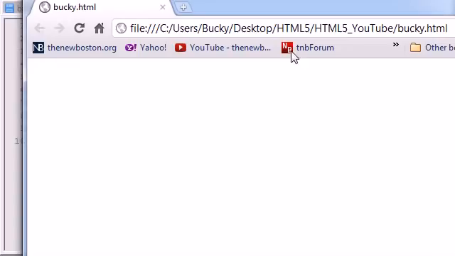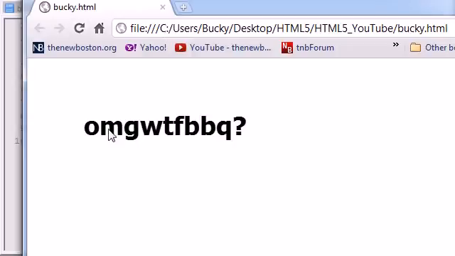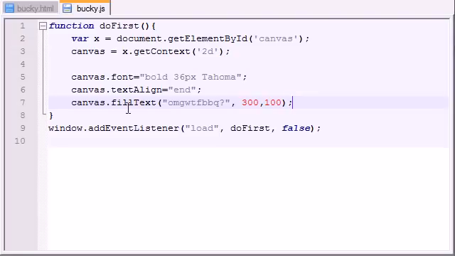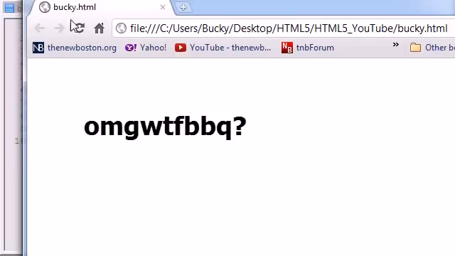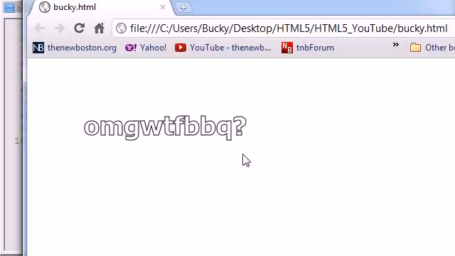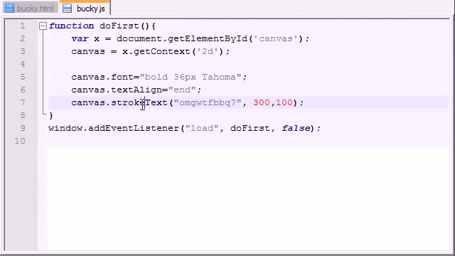Let me go ahead and save this and refresh it and check it out. Like I said, this is fill text, basically just plain text with a solid color. Let me write stroke real quick and show you guys the difference. It's basically the outline of the text. So that's the difference, two different styles of text, fill text and stroke text.